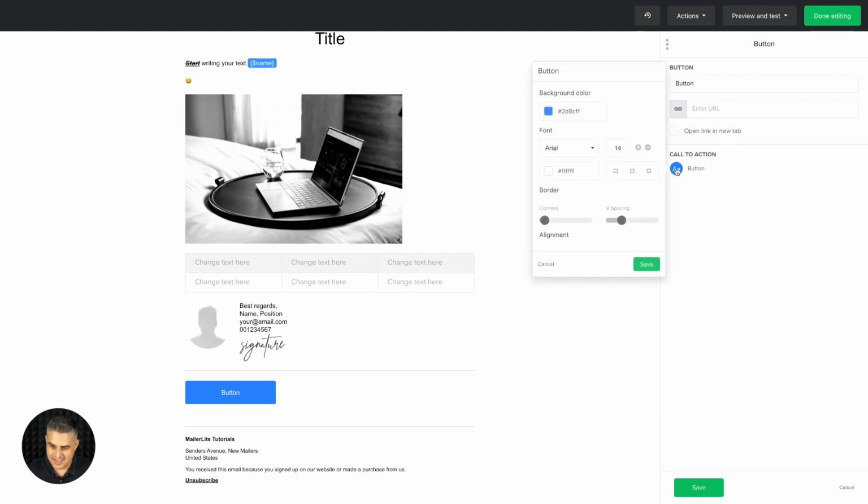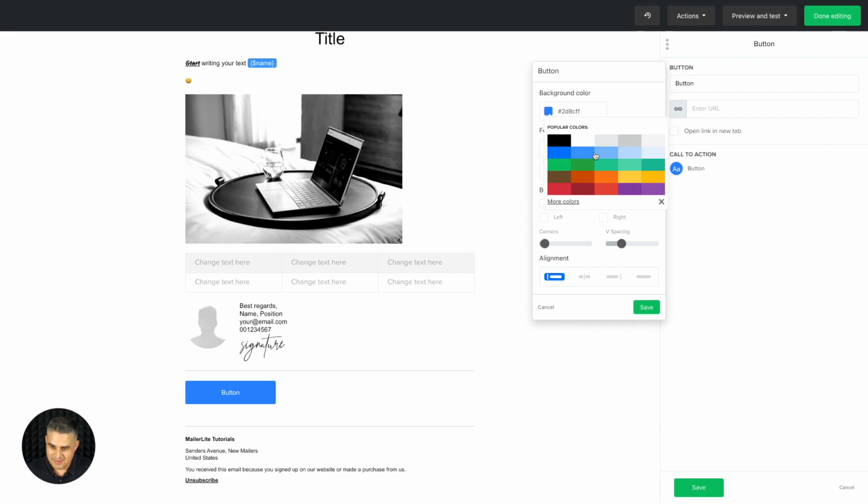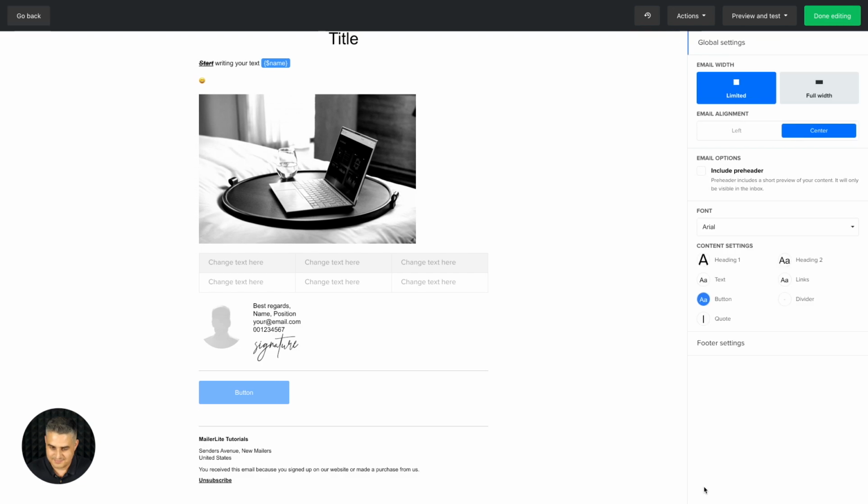We also have different editing options for the button here, like the alignment if we want it to be in the middle, to the left, to the right, or full width, for example. I'm going to go with left. Of course, we can change the colors and many other things by using these buttons over here and these different sliders over here. I'm going to save it.